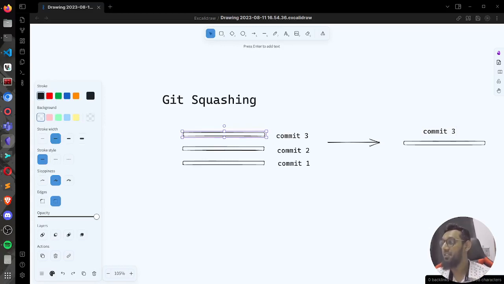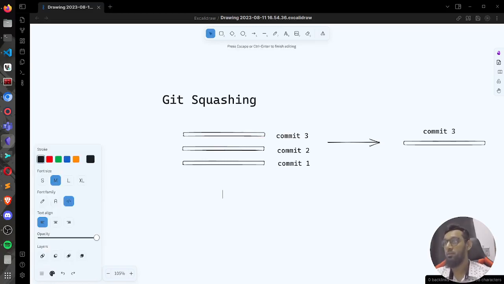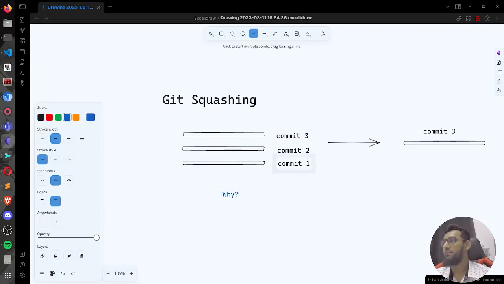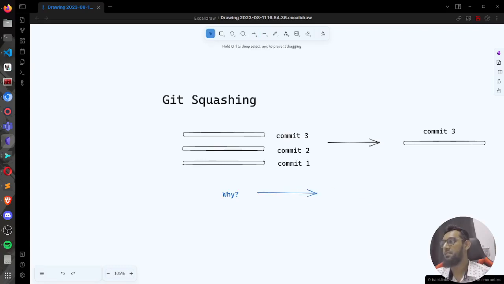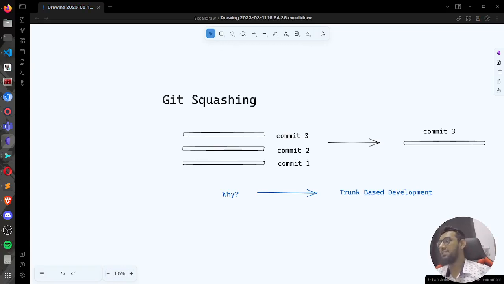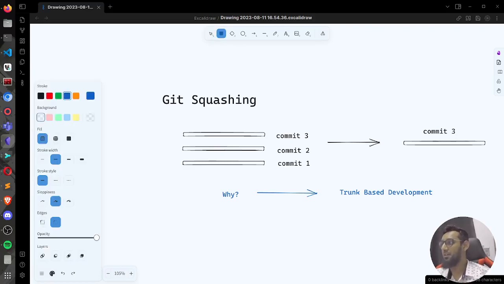But the question is, why would you want to use it? That's a very good question. Nowadays there is something quite common, and it's used in a lot of big companies, called trunk-based development. So what is trunk-based development, you might ask?